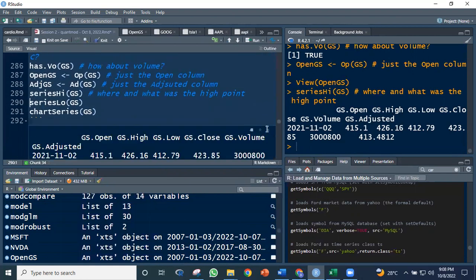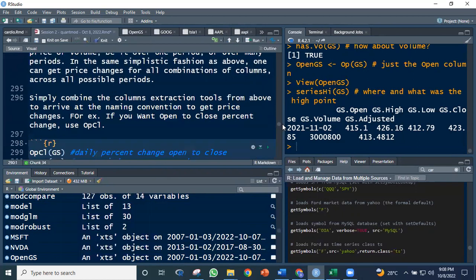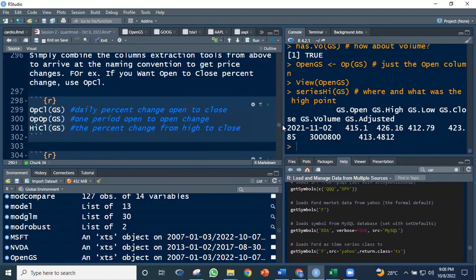Okay. And then seriesLo, and then chartSeries. All right. So for the rest, class, I will leave you to go through the other codes here.